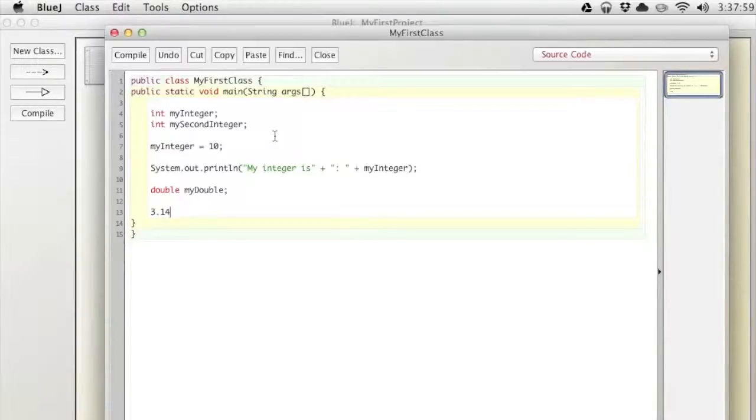So 3.14159265, I believe. You probably can prove me wrong on this. Anyway, so let's say that my double equals this, because you're on your website and you really want to brag that you know pi. So you're setting pi to a double because you can't set that to an integer, because an integer can only hold whole numbers.